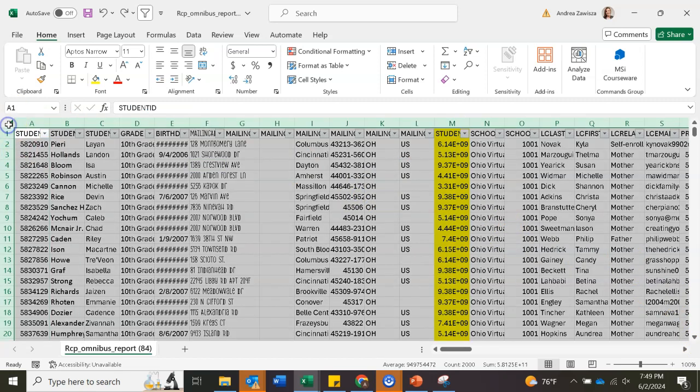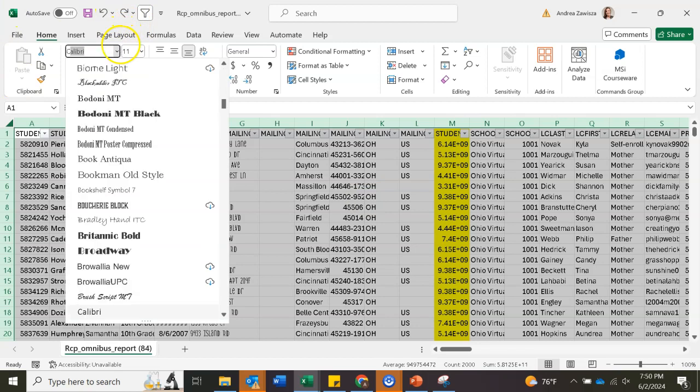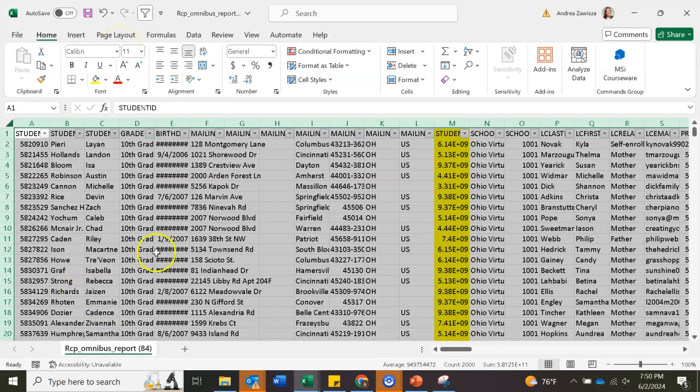I selected the whole spreadsheet by clicking this corner here. It selects everything all the way down, all the way across, even if it's out of your view. And then I chose the font that I wanted it all to match to.